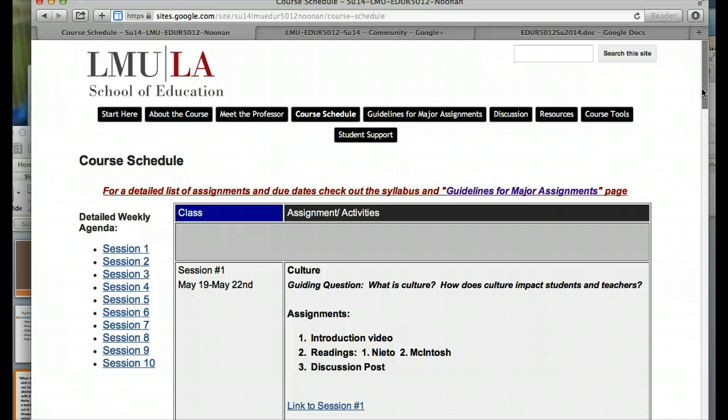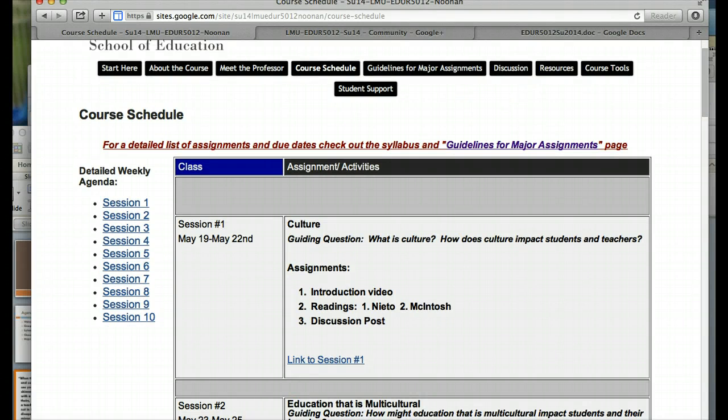So here's an example one with culture. For example, every session has a guiding question. That's what we're going to be looking at for that session, and then there are clear assignments underneath about what you're going to need to do. So when you link to session 1, you're actually going to be linking to our Google community where you're going to be doing a discussion post or a different activity.